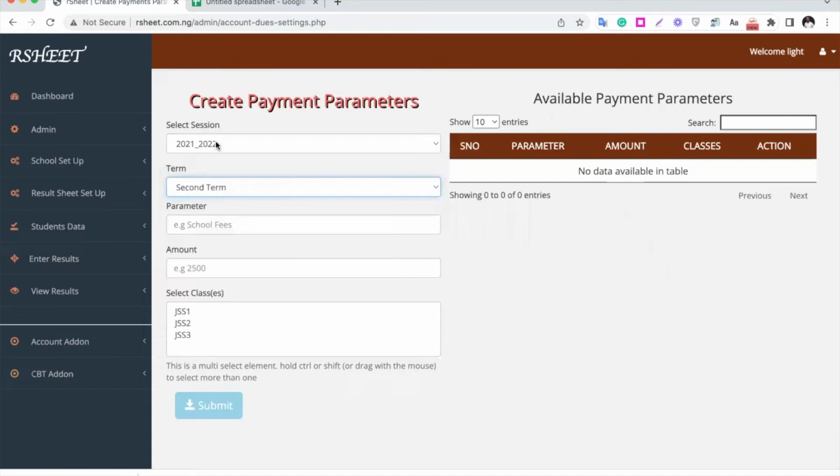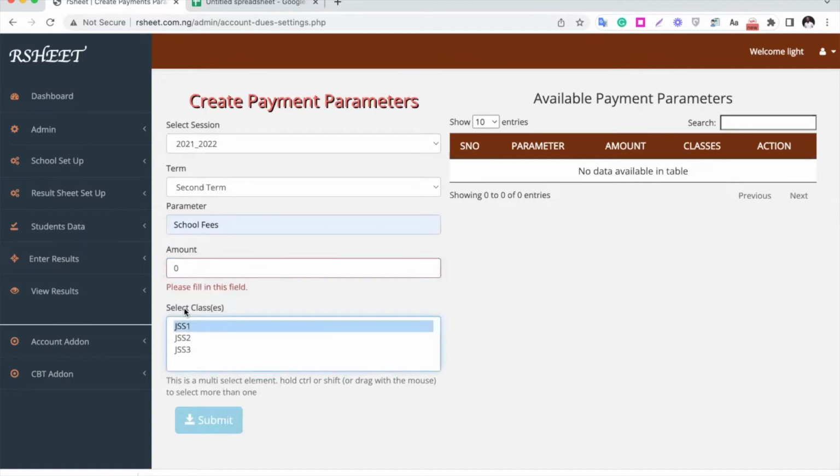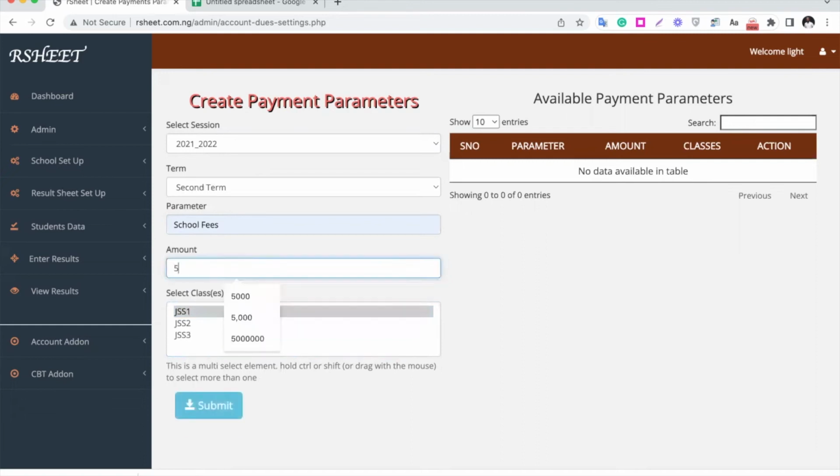So for second term, this session 2020_2021, there are no settings. So let's configure that, for example. Let's say there are basically two major fees people pay in this institution. So let's say school fees, for example. School fees, you have to configure this for all the classes. So let's say my school has JSS1, JSS2, JSS3. Let's say for JSS1, the school fees is 5,000 in our currency. All right, so I choose this, then you can select this and submit.